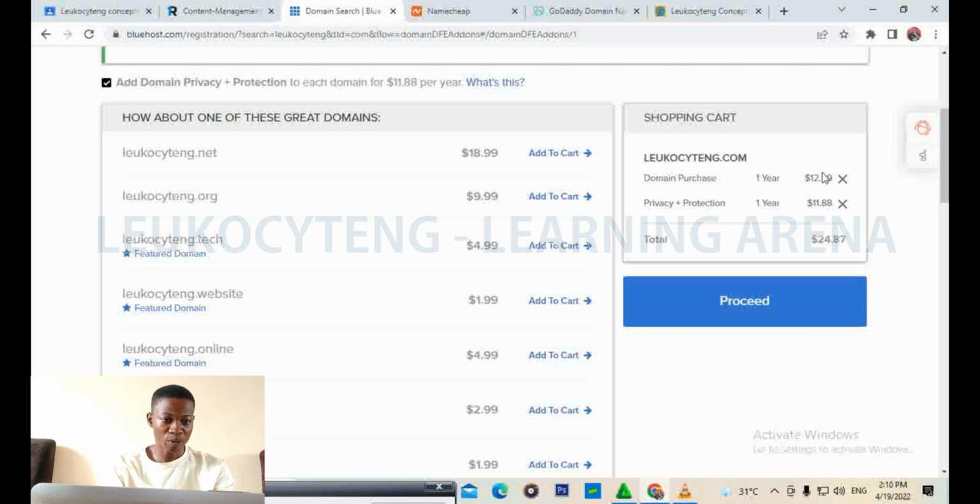For 1 year, the domain purchase is $12.99. Privacy plus protection, 1 year is 11 point.